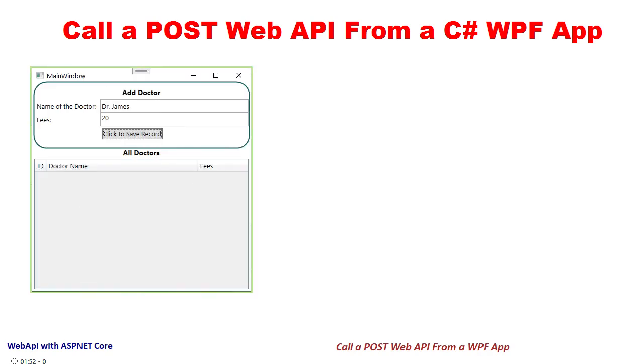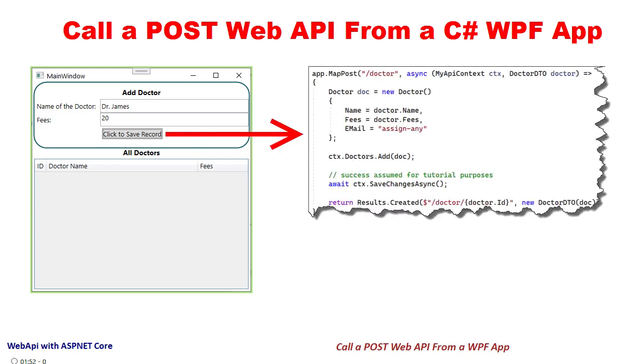Now we shall call a post web API from our web application and create a new record. We shall use a form on the WPF application to obtain the name and fees of a new doctor record. When the user clicks the Save button, a web API call is made to the Post API and a new record is created on the server side.